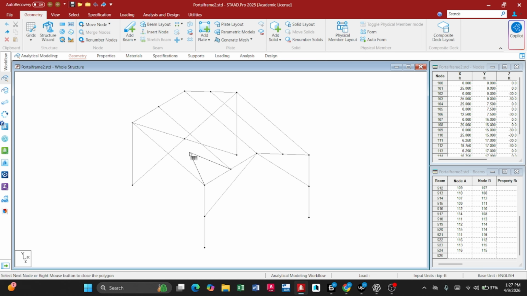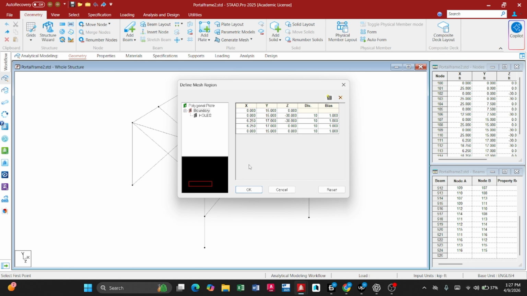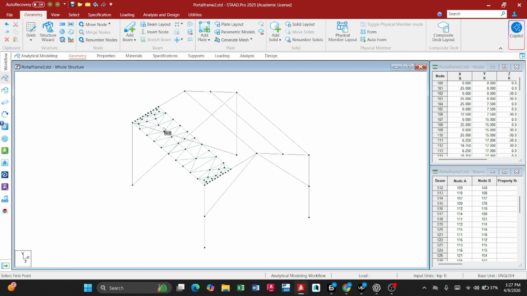Here, we define the mesh size. This is very important. Smaller mesh size increases accuracy, but also increases analysis time. I'll use a balanced value suitable for this model. Now I'll apply the mesh. You can see STAAD automatically divides the plate into smaller finite elements.